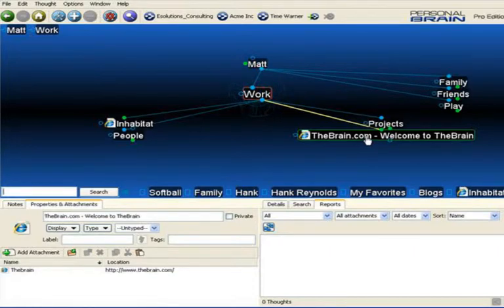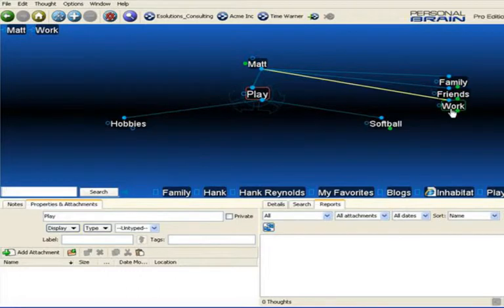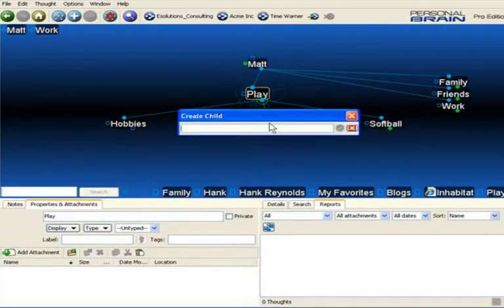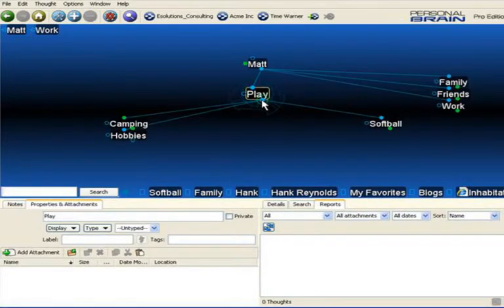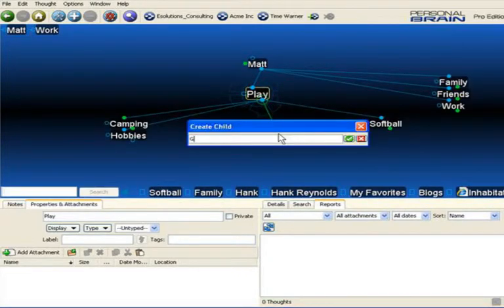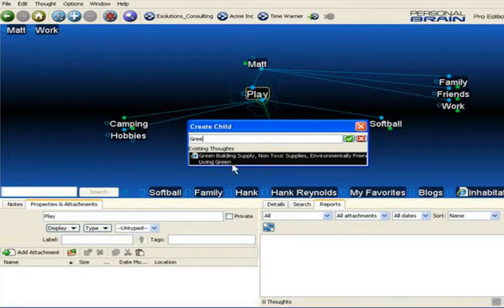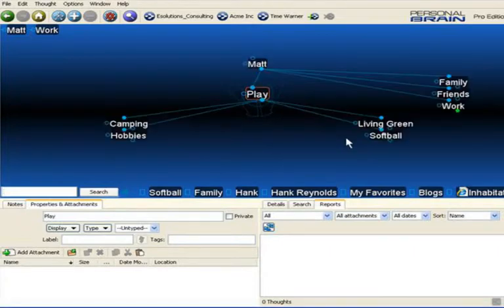Additionally, some of the subfolders that I imported belong under the area that I've entitled Play in my brain. I'll link Camping, as well as my green living thought. I'm going to create a new subcategory as well and simply call it Fitness.